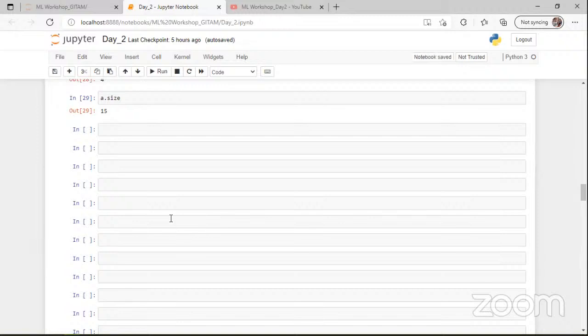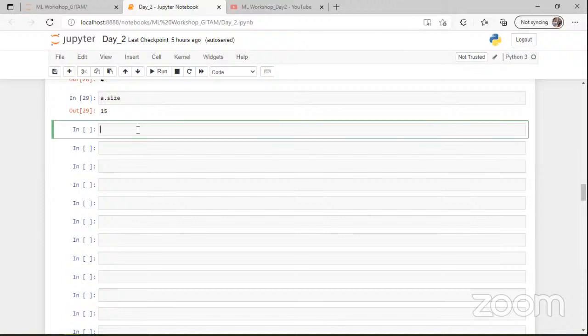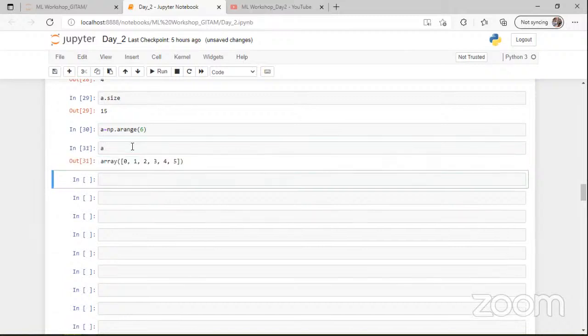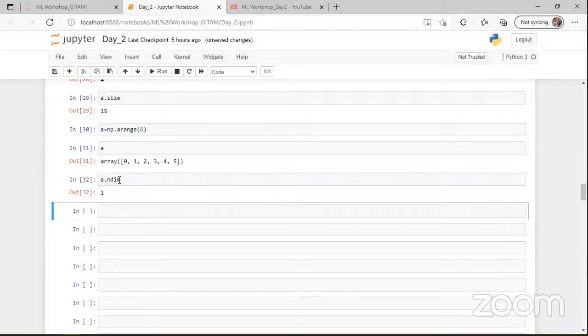Now let us see how to create a 1-dimensional array, 2-dimensional array, and 3-dimensional array. I want to create a 1-dimensional array. I can just use np dot arange. Here I'm giving 6. You can see, this is a 1-dimensional array. How can I check what is the dimension of this A? Just give A dot ndim. It's showing the result as 1. Therefore, it is a 1-dimensional array.